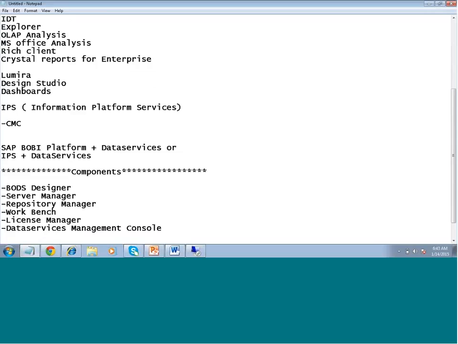It depends upon your requirements. You can install all these components on the same system, or we can distribute these components across different landscapes. So all these things depend upon your landscape and how you want to do everything.